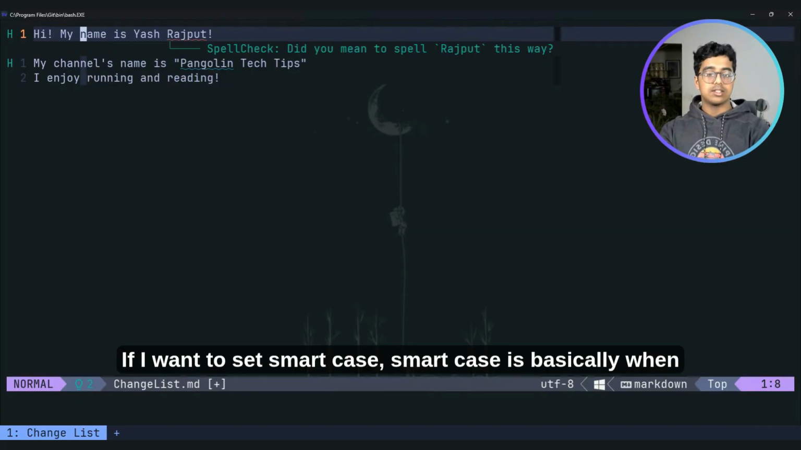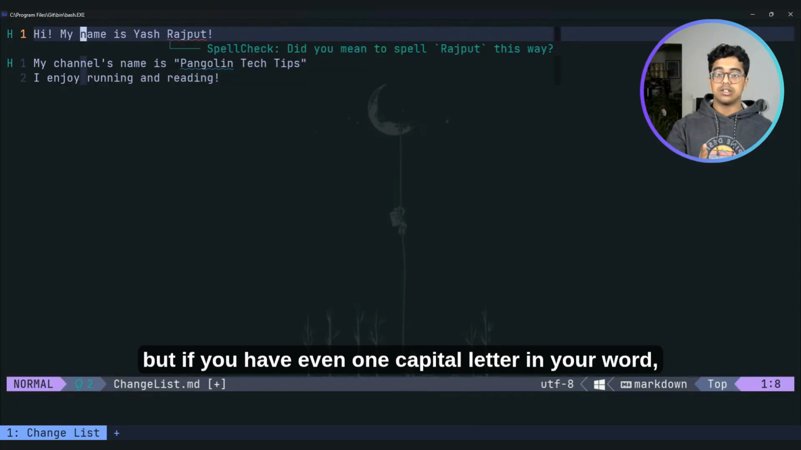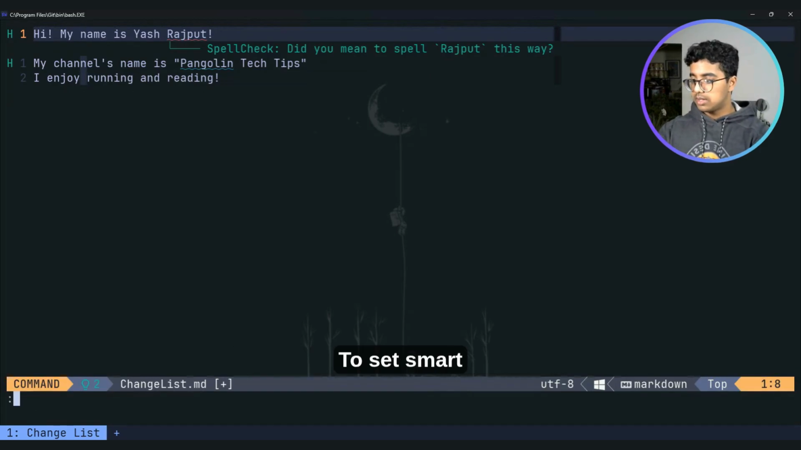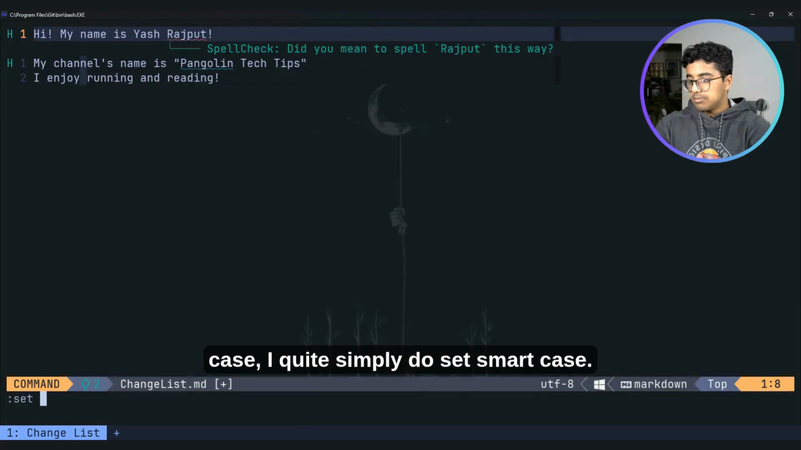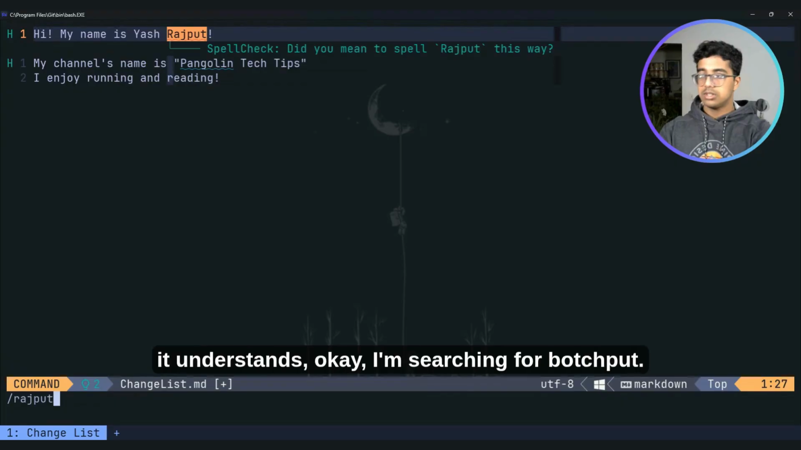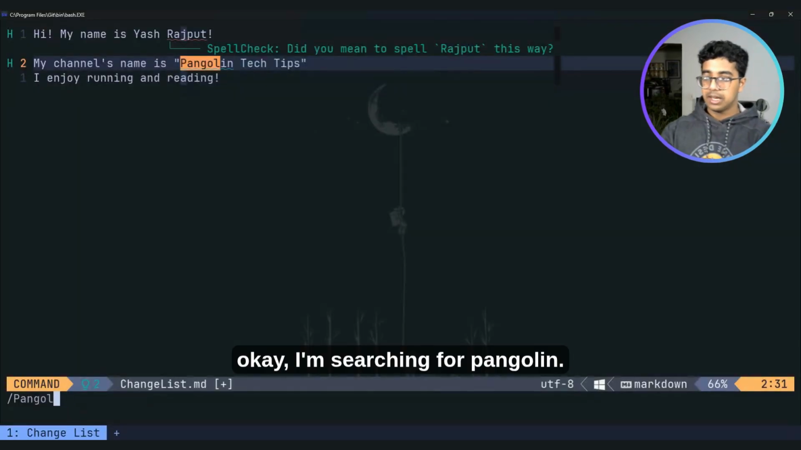Smart case is basically when you type a lowercase word, then Neovim will ignore the case. But if you have even one capital letter in your word, it'll go back to a strict search. To set smart case, I quite simply do set smart case. And just like that, if I do slash rajput, it understands, okay, I'm searching for Rajput. However, if I search for pangolin, it knows, okay, I'm searching for pangolin.